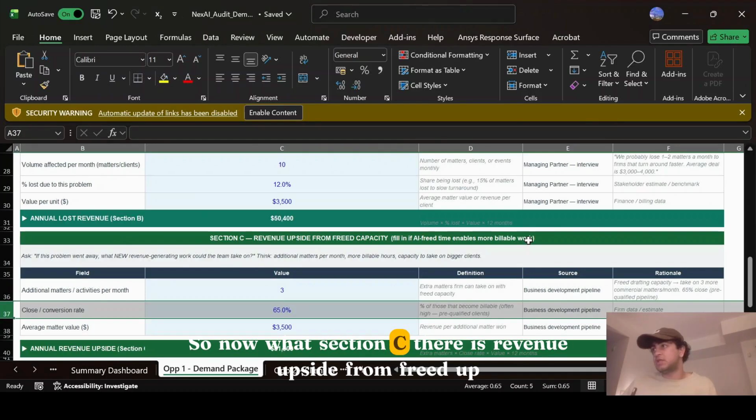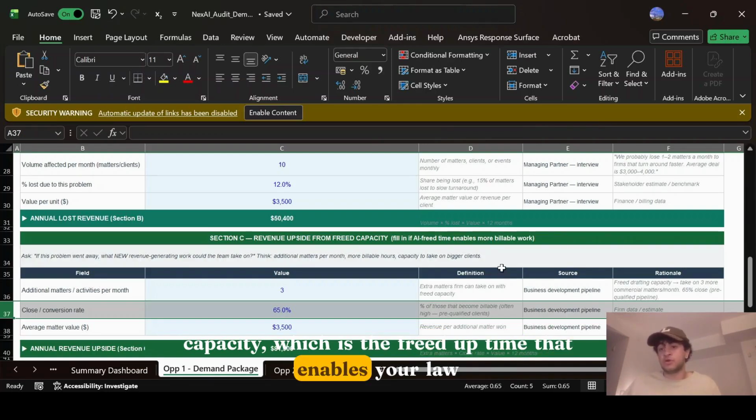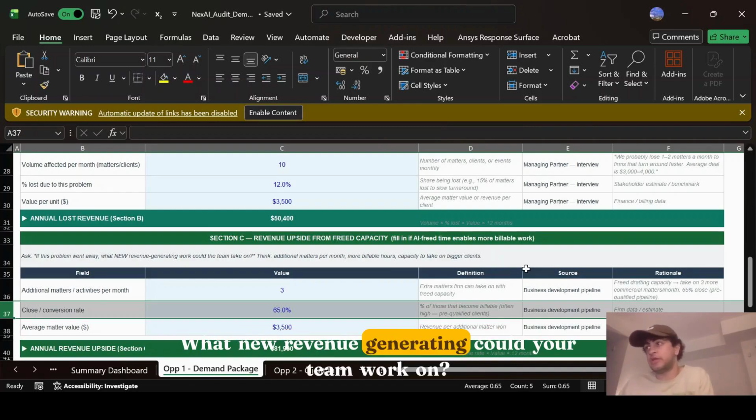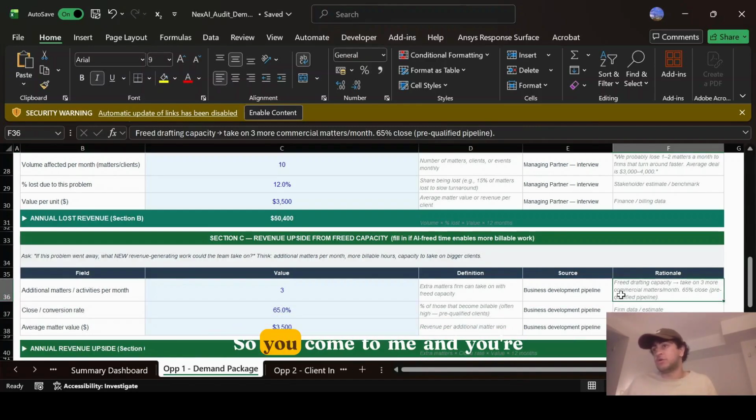So now with section C, there is revenue upside from freed up capacity, which is the AI freed up time that enables your law firm to do more billable work. So let's say the problem went away. What new revenue generating work could your team do? So you come to me and you're like, okay, you've saved us so much time. So now we can spend this time on new clients.